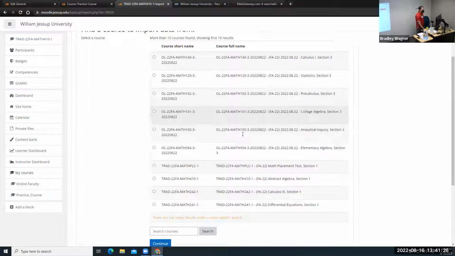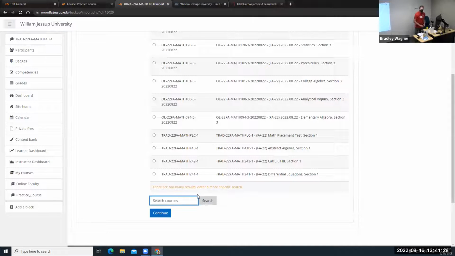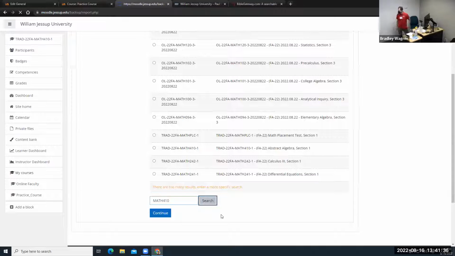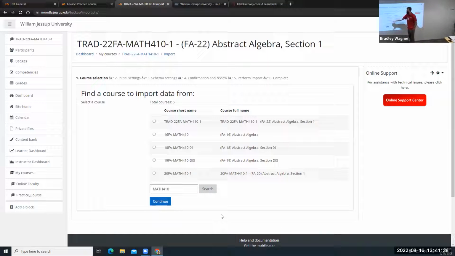Then what it'll do is it'll allow you to search a course. So you'll have to kind of know what course you're trying to search for. So for me, I would just type in Math 410. And then it'll limit the search to any other of the Math 410 courses I've done. And then you can click on it.